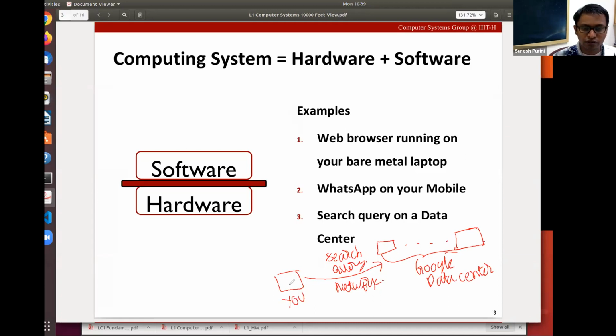So here you are sitting, this is your computer, and you gave a search query, and it goes to the Google data center. In the Google data center, a massive parallel search operation will be launched. All the relevant pages associated with the search query will be obtained and ranked, and the results will be sent back to you.